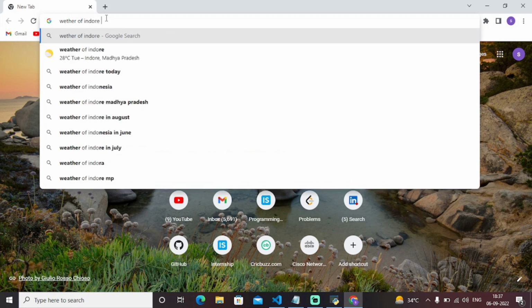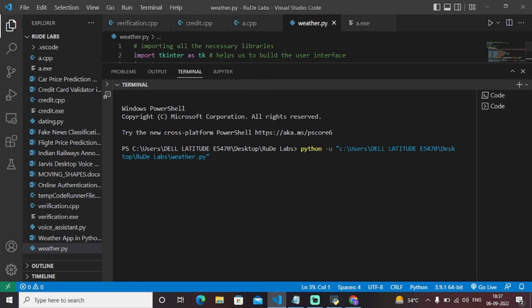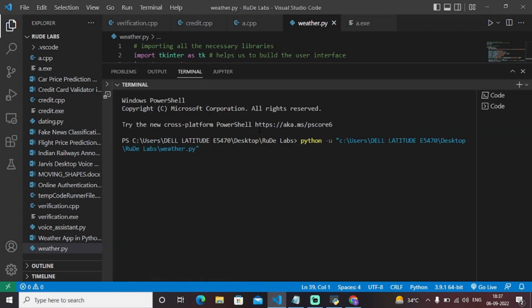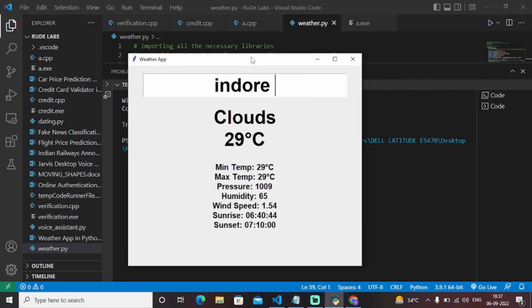I will see the weather of Indore. It is showing 28 degrees Celsius, and our app showed 29. So let's hit once again. I guess this is so, it's 29. So it's close. It's about the latency of that API call, so it's very close.